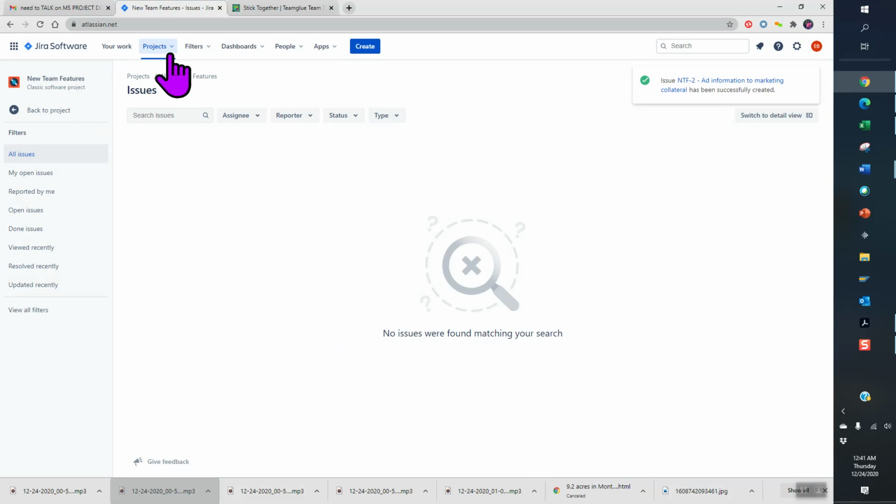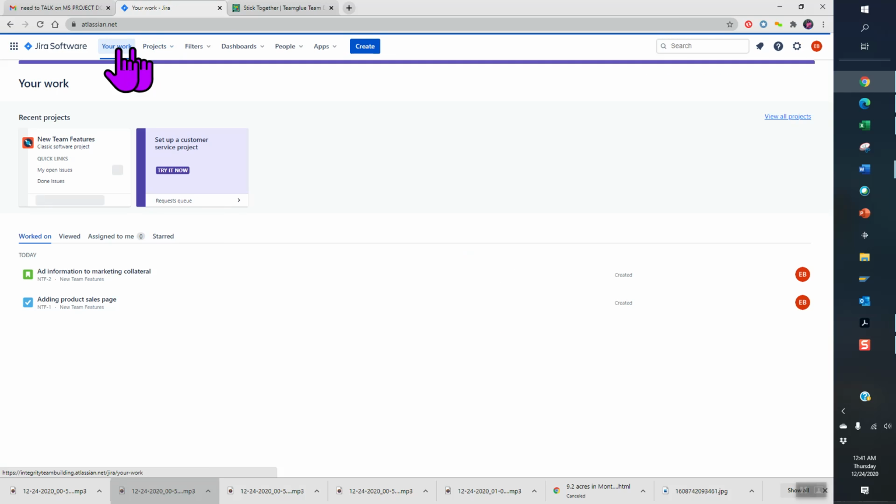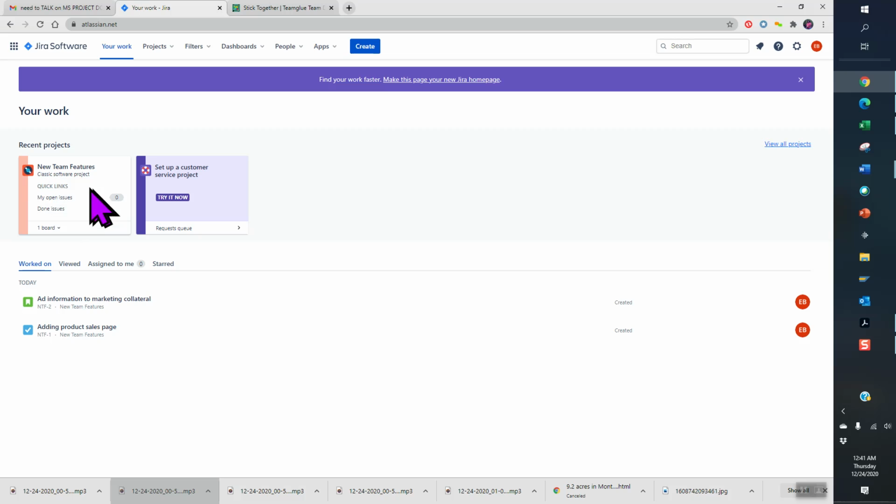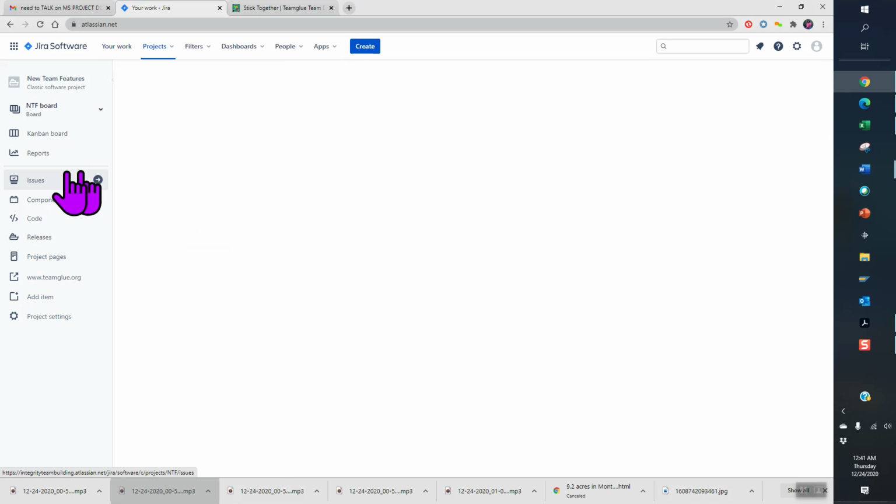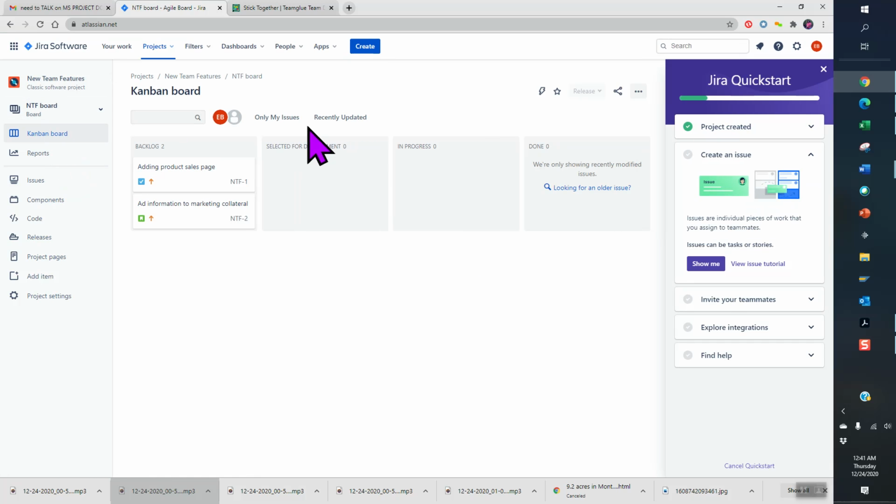Then we'll go back to the work, and you'll see that I have the new team features and that we have set up a customer service project. That's the next thing, but this is the one project that I'm working on right now. Here is my board now, and you can see I have 2 items in the backlog. As I select from the backlog, we make a decision as a team whether to move it to the development area, in progress, or done. So this is a quick start. We've already made an issue, but you can also come over here and create your own issues.